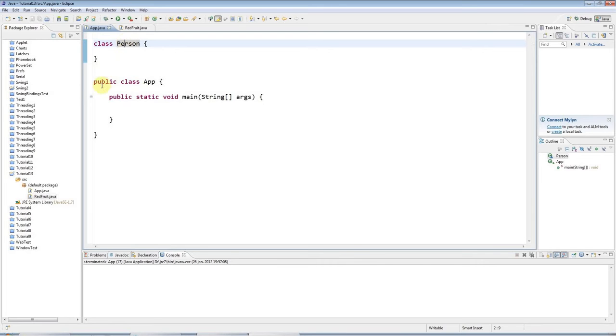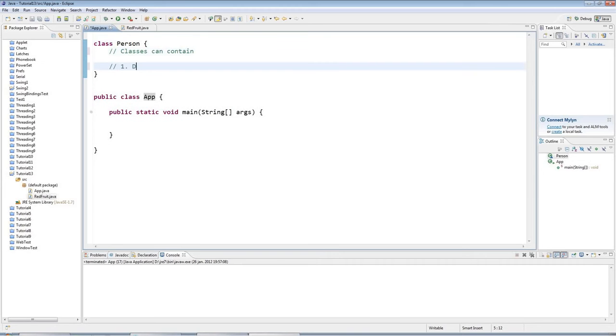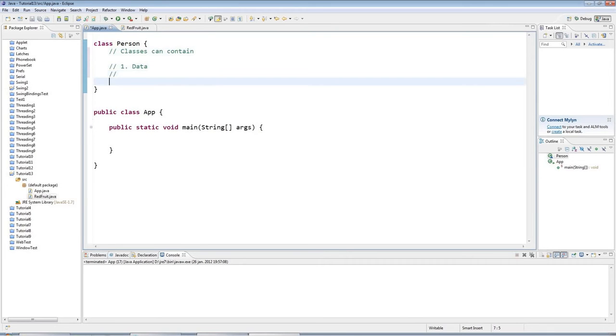So another way of looking at it is that a class is also a bit like a type, like we've seen int and double and String, and you can create your own types to order. So this is a person type. And a class, and for that matter objects, have two kinds of things in them. So classes can contain, the first thing is data, which represents the state of your objects.